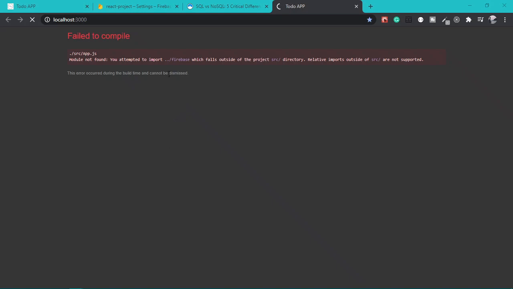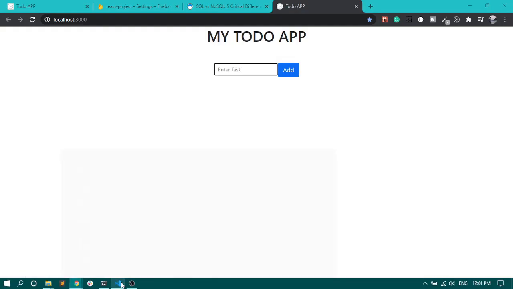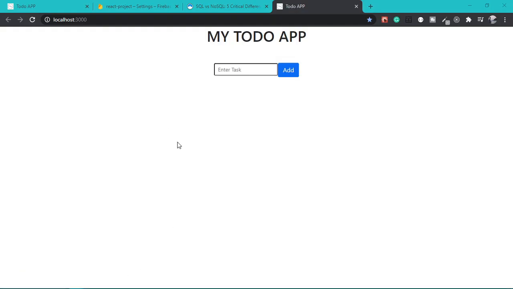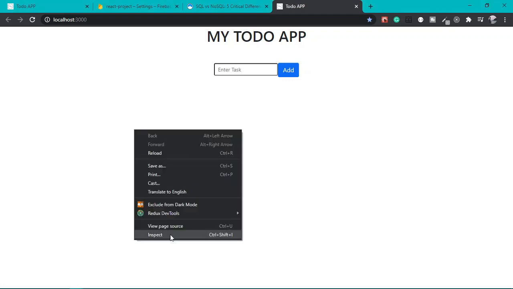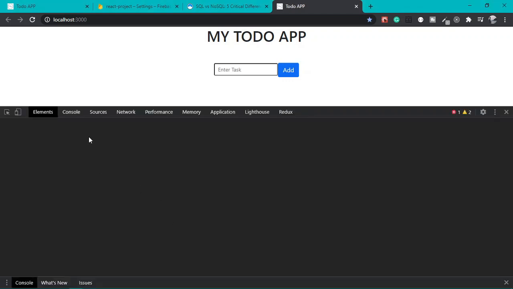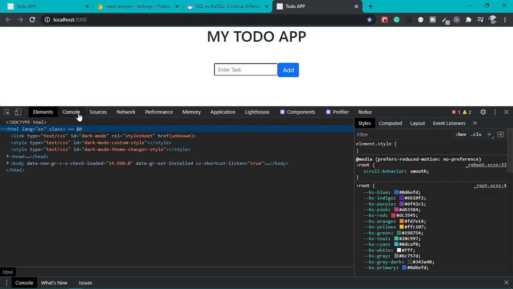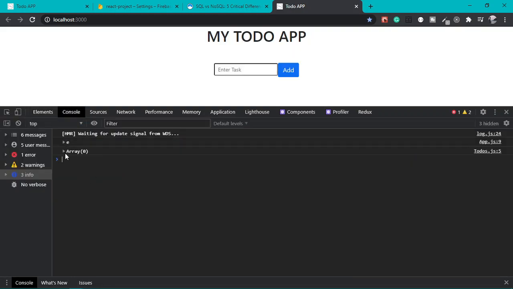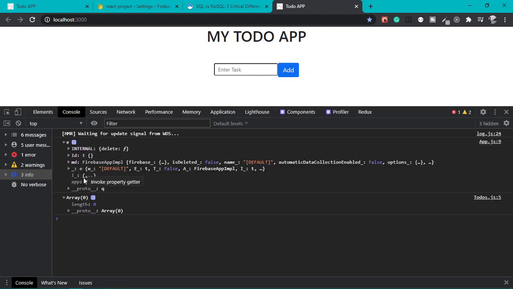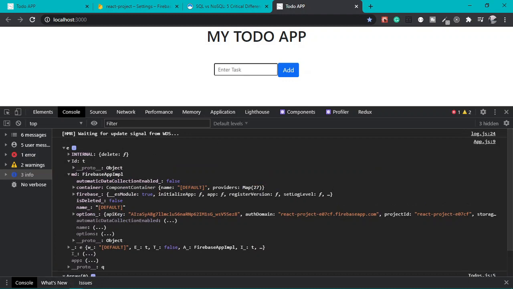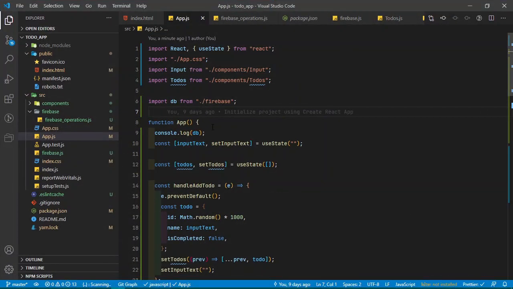Let's see if it is working or not. Okay, it's taking too much time. It worked. Let's see our DB. We go to inspect mode. Let's see config. So yes, at line 9 there is an object. Okay, means there is something. Yes, so there is something.